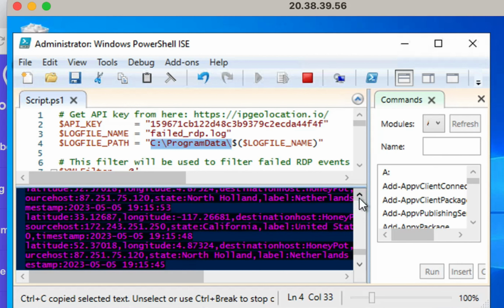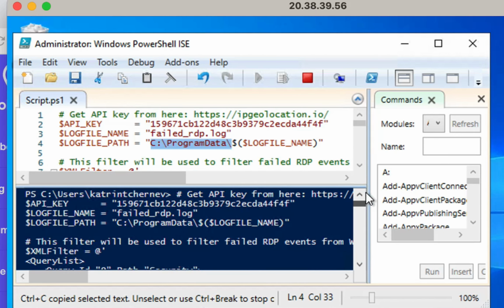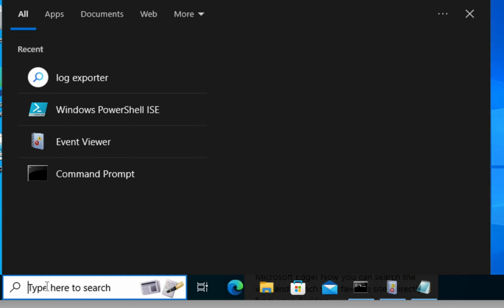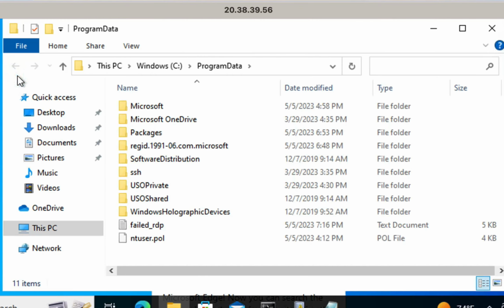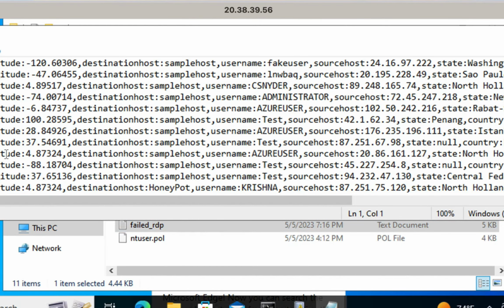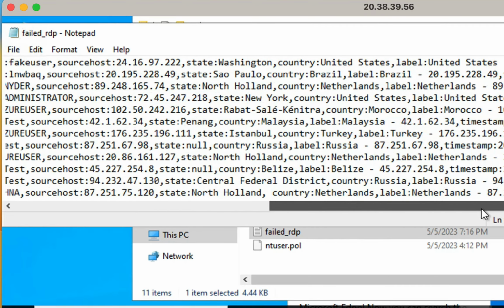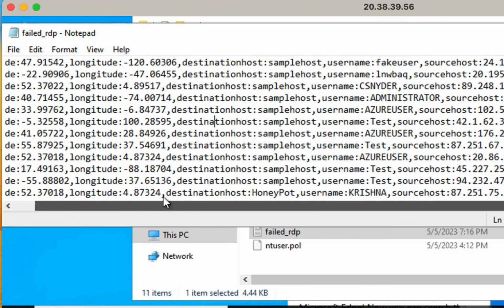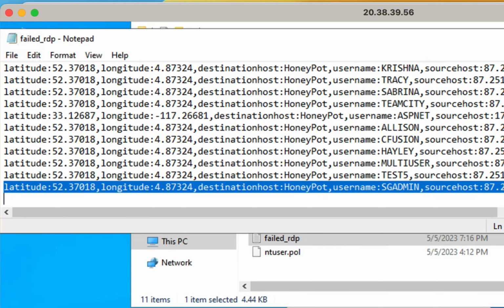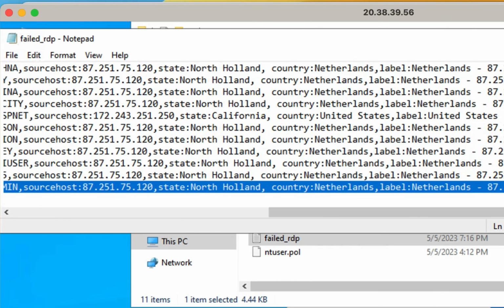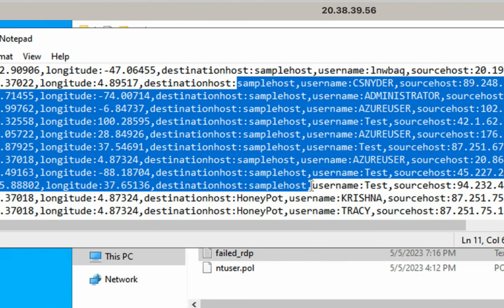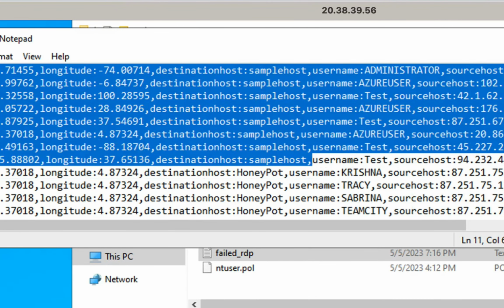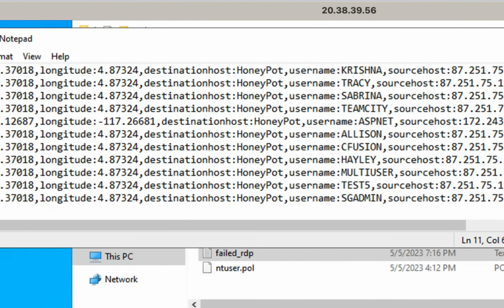This is actual geolocation data of all intruders trying to log into our virtual machine. To locate the file, it's under C ProgramData and it's the failed RDP file. When you open it, you see all information of the people that are trying to log in. You see the longitude, latitude, destination host, and you also see that there is a sample host username. It's just for training purposes of the automation process of the SIEM.